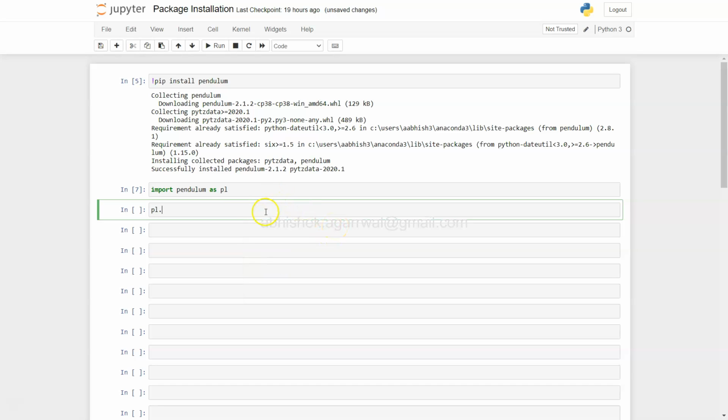So that's what I quickly wanted to show you so that you can utilize the pendulum library effectively without writing the entire name of the library.